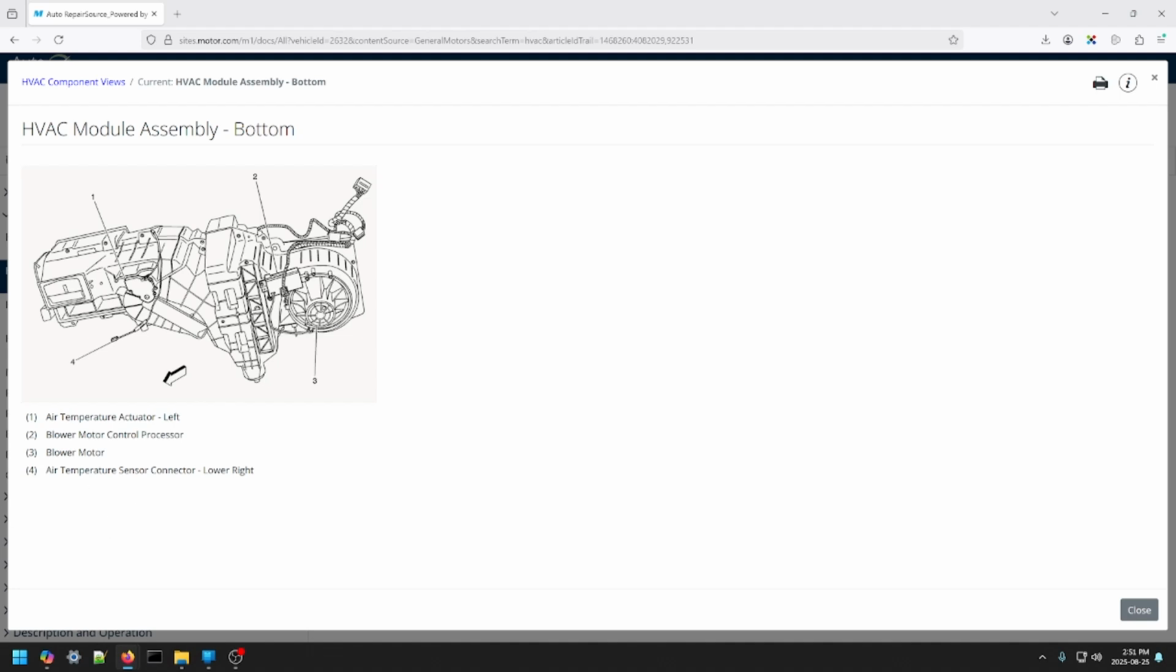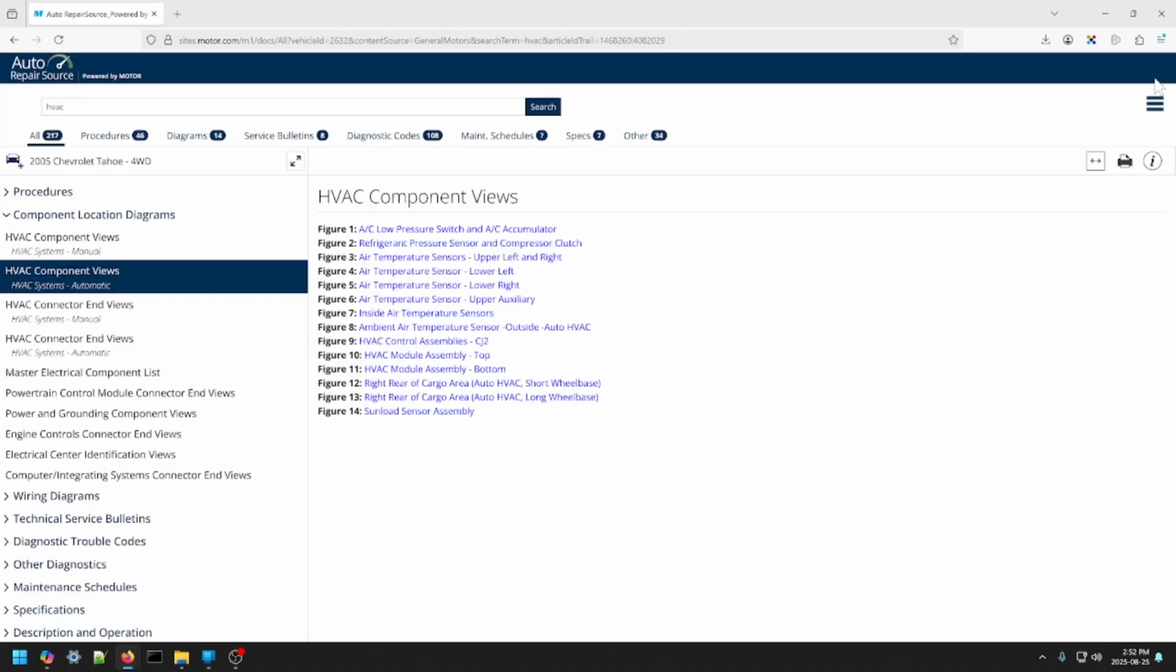And number 3 there is the blower motor, and number 2 is the blower motor control processor. We can see a wire going to it there, and that matches up with our diagram. That's cool. And I bet this little guy there connects to that junction at the IP. Yeah, which is great.